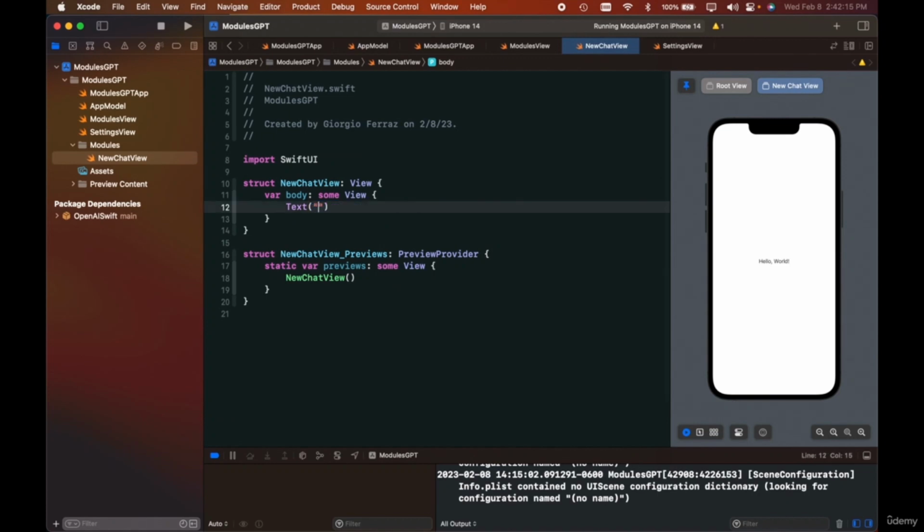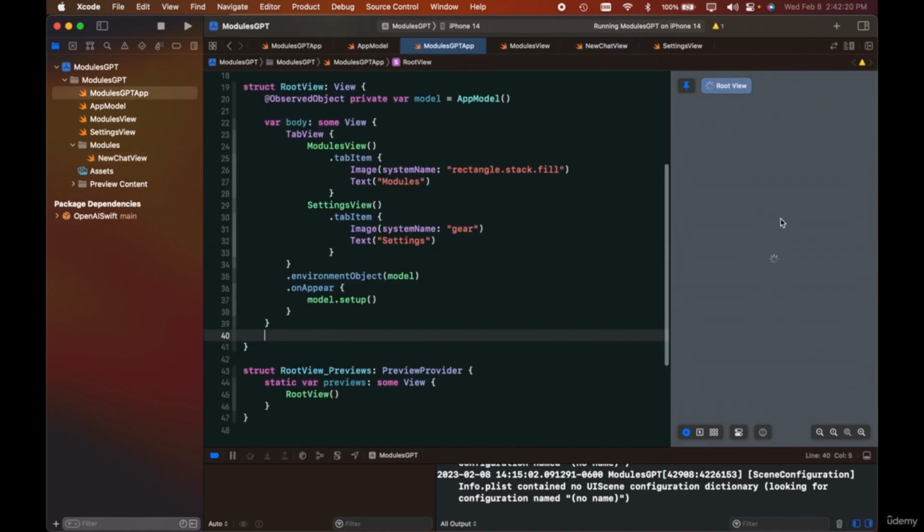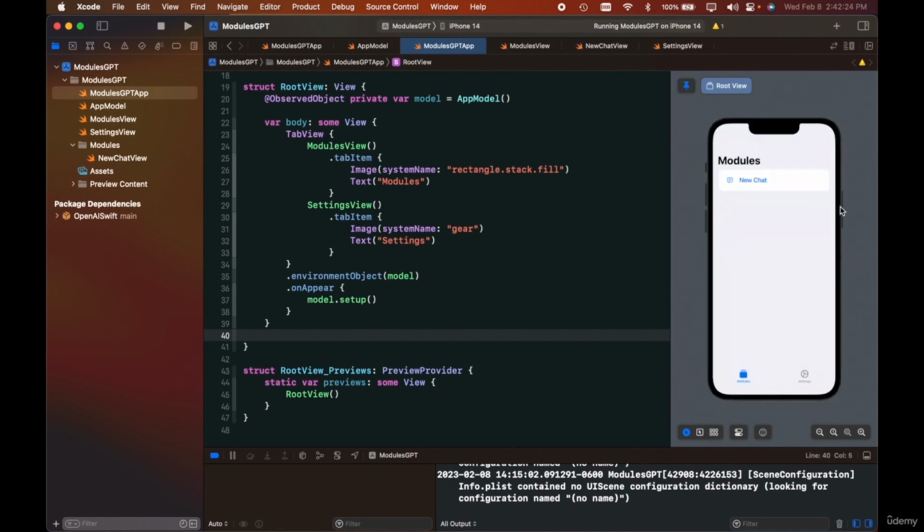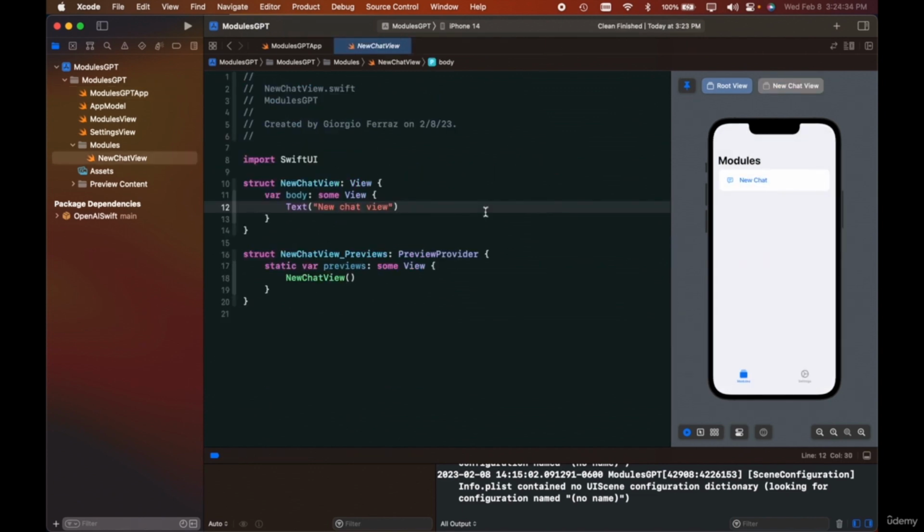We can actually just say new chat view. And let's go ahead and test it out. So we're going to click this button and a sheet pops up. So it's working perfectly. In this lecture, we are going to be implementing the new chat view screen.